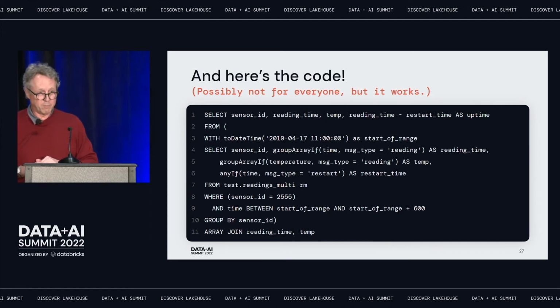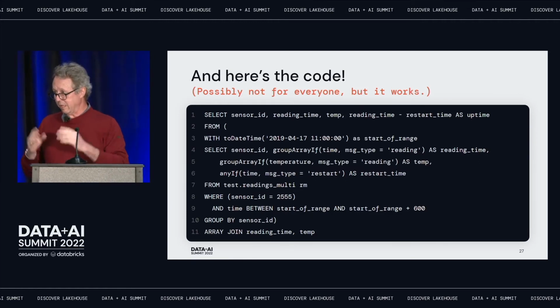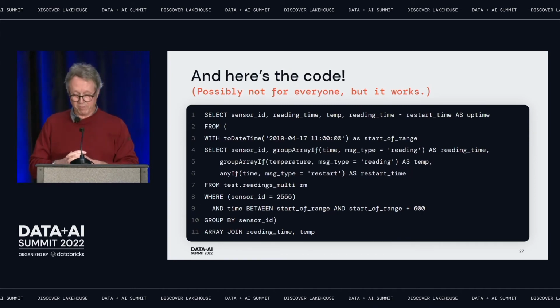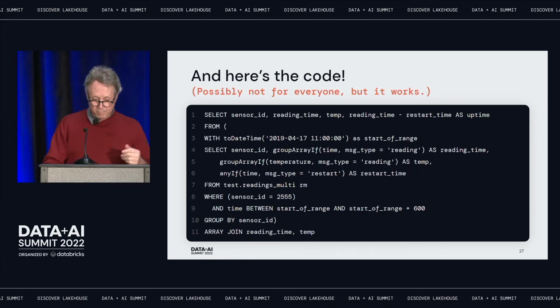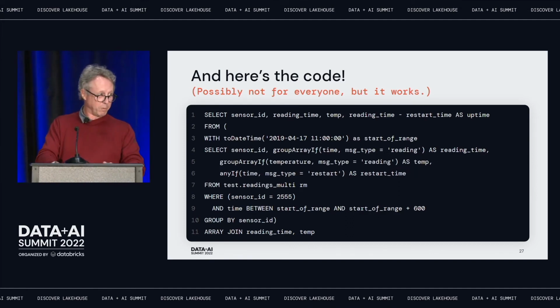You may want to study it at your leisure, but it uses this specialized function, groupArray, and groupArrayIf, so we only use this function if we're dealing with a message type that is reading. If you haven't used ClickHouse, this probably doesn't look like SQL you've seen recently, but it is very powerful and very effective.